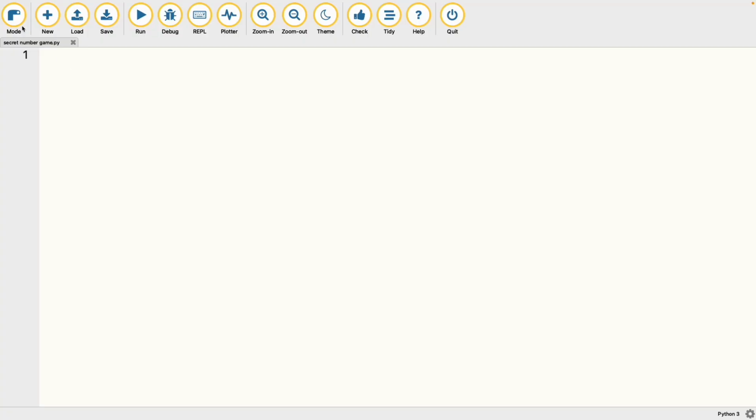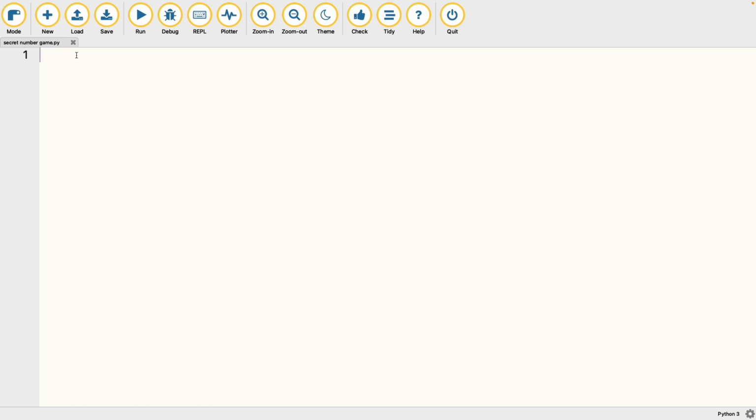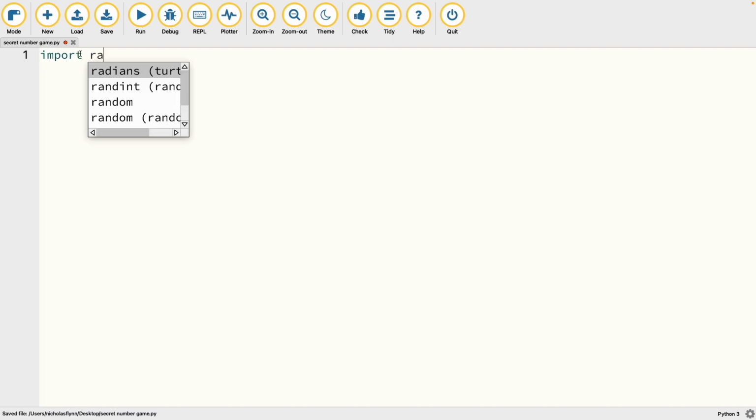Okay, so we're in Mode. First thing we want to do is just click Mode and double check that we're using Python 3, which we are. Okay. And now the first thing we want to do is type import random. So let me explain what's happening here. Import random imports what we call the random module.